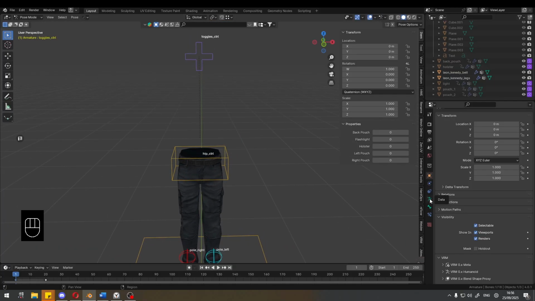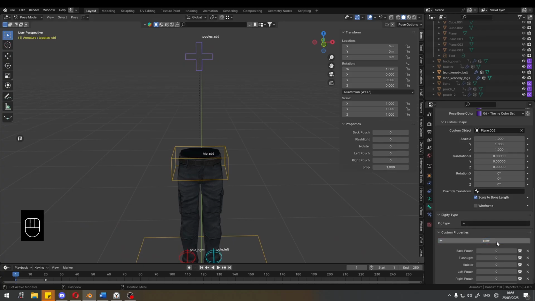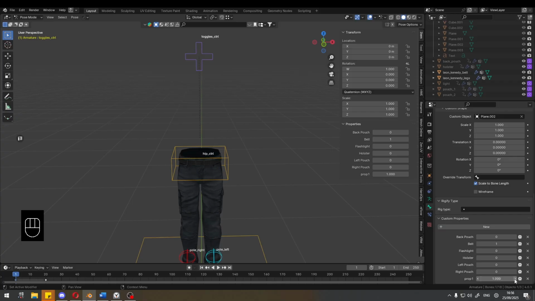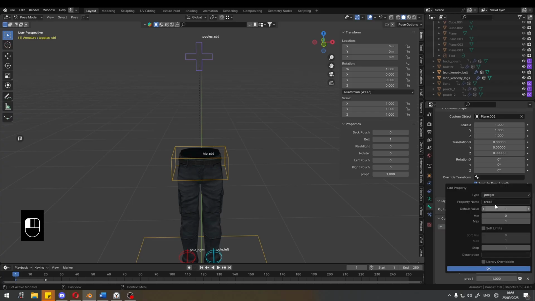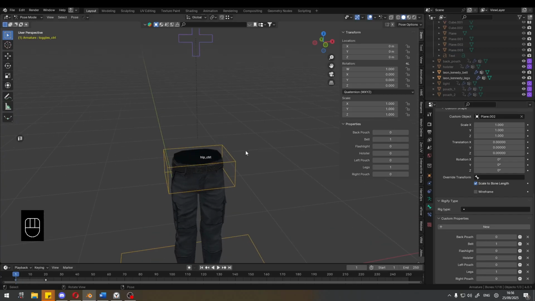Let's add other properties to this one. I'm going to add another 2 more properties to this. Got to give them names. I'm going to call this belt, integer, and then go to here, integer, legs. So we have legs, left pouch, right pouch, and let's go with that.